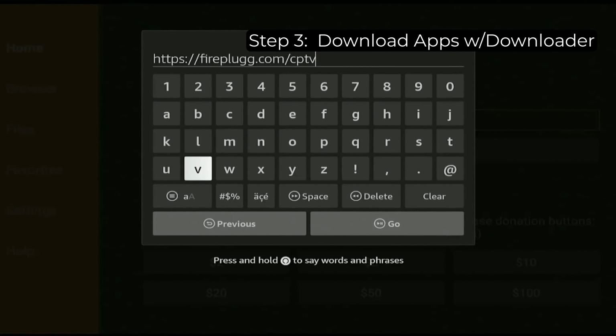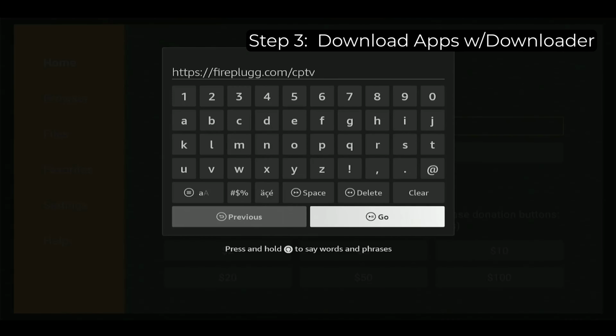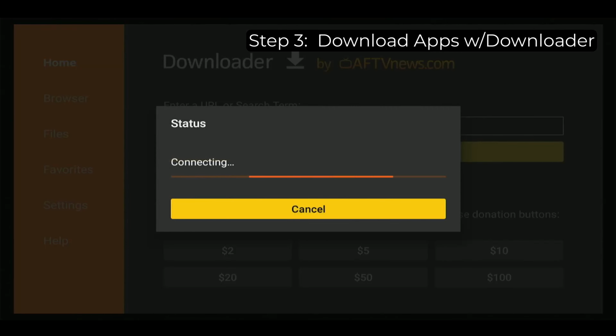https://fireplug.com with 2 G's /CPTV, and you can press go. And this would just install the C-Display TV app on your Fire TV so that you could use your phone as a remote or a mouse to control your Fire TV.